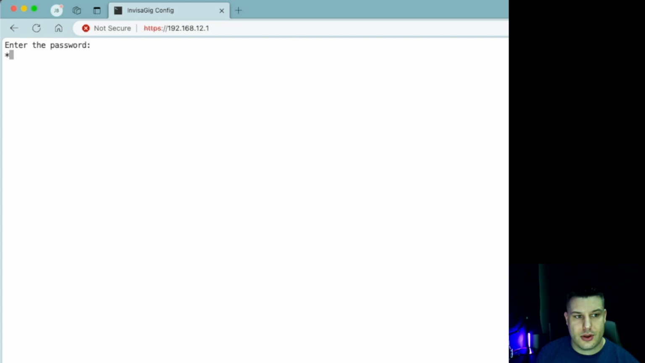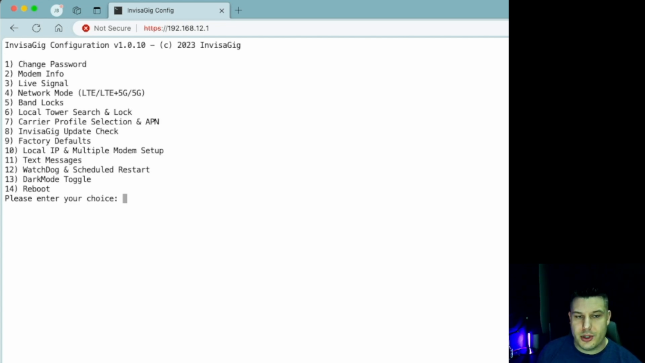I've changed mine, so I'm going to go ahead and log in here, but if you would like to take the opportunity to change it, just press 1 and then return, and then it will allow you to change that password to anything you'd like. Now, looking at the features here, we're not going to go through all of these in depth. I just want to give a good once over for what the actual modem offers in terms of features.